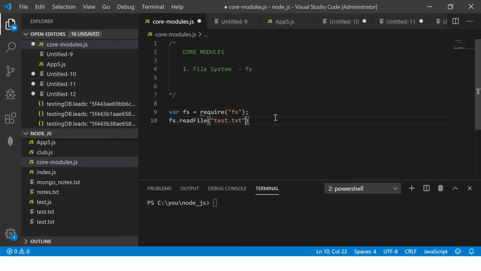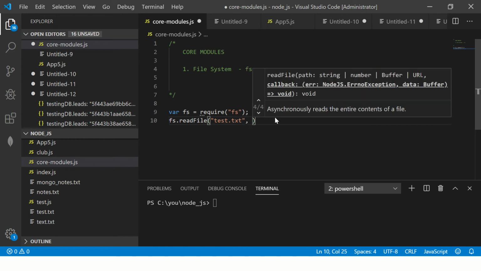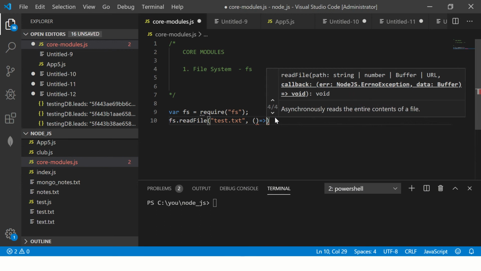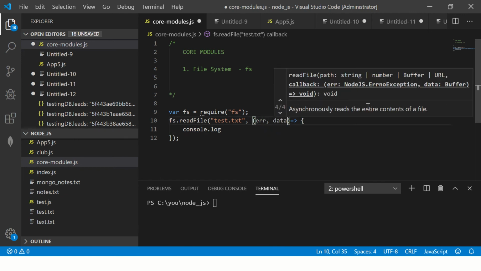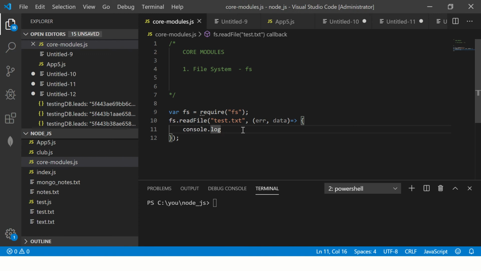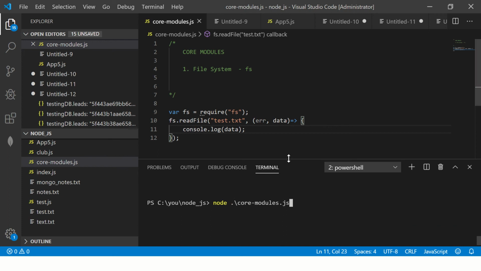All right, so the next parameter it says is the callback, or the encoding. Let me show you both first. So here I'm going to write a callback method. This callback will have two parameters: error and data. Whatever data we get from the file, we'll just display it in the console. Now let's run it with core-modules.js. So now let's run this here in the terminal.